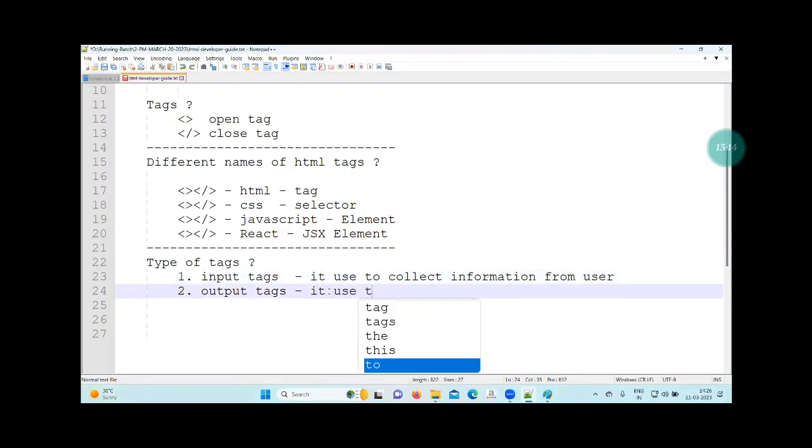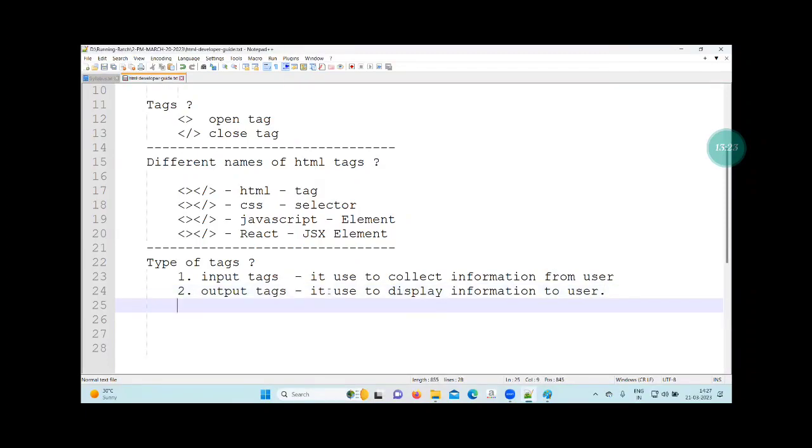Output tag, it is used to display information to the user. One is going to display the information to the user in a well formatted way. Another one is going to take the input from the user in a well organized, structured way. So, input tag and output tag.